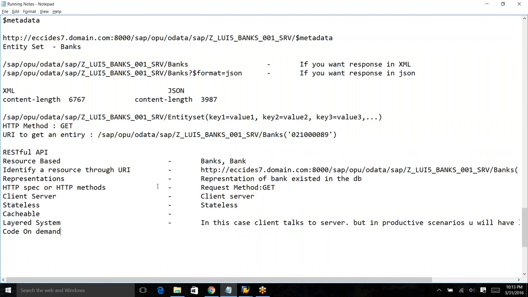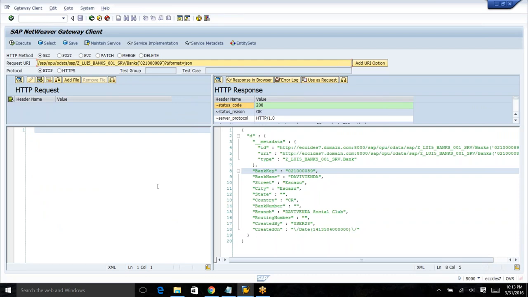This is about how to request entity sets and how to request an entity. Any questions?